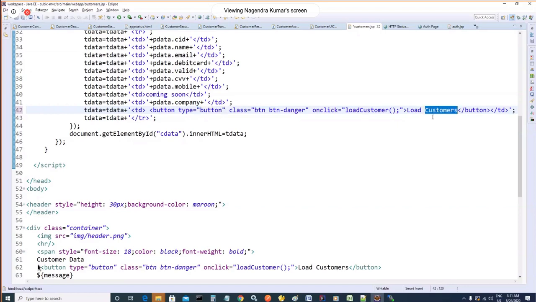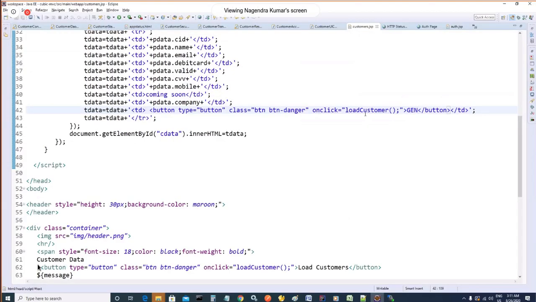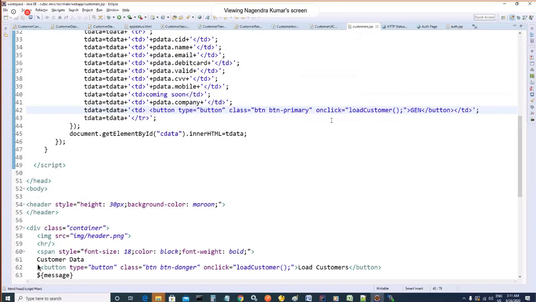So here, my button name is Jane and it's coming in red color. I want to make it blue color. Then you can write over here primary. Refresh it. And when somebody clicks on the Jane button, I want to call openPopup. Which method will be called when you click on it? openPopup. So you have to write a method.